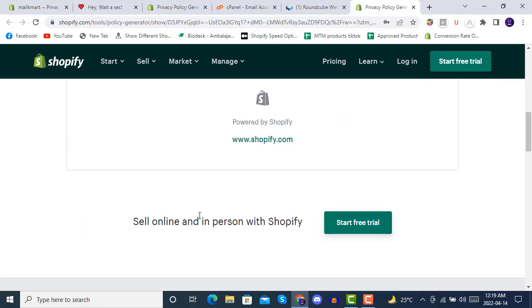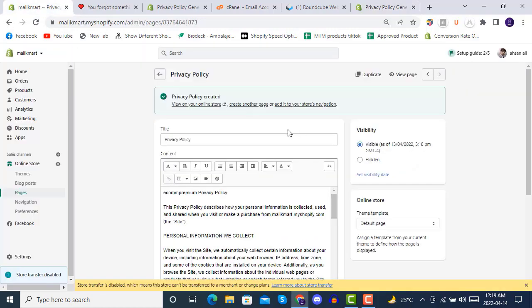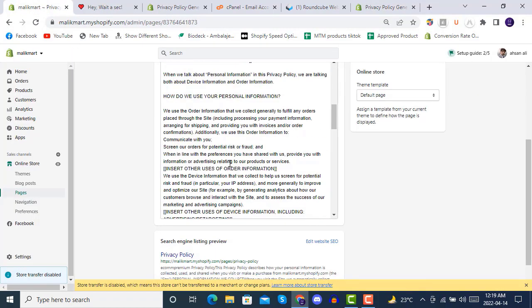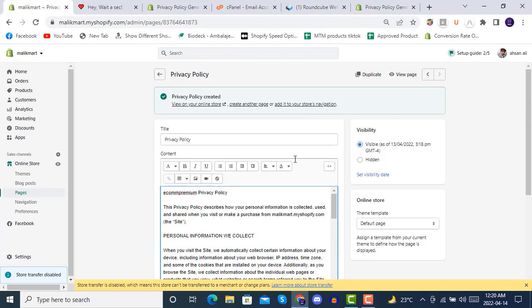So we have copied all this information in here, and you have to just simply edit all the things to be edited in this bracket. Once it's done, our privacy policy page is ready.